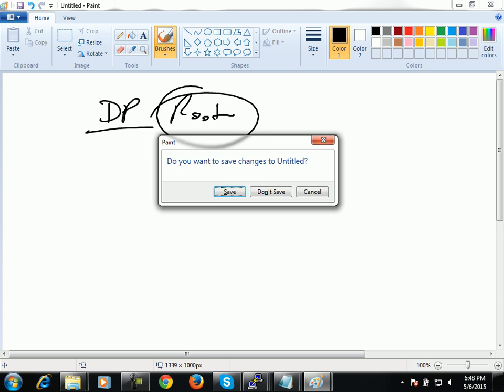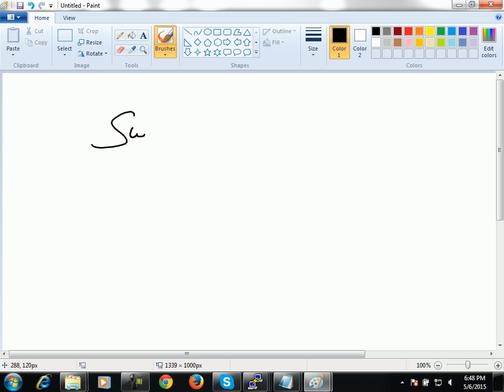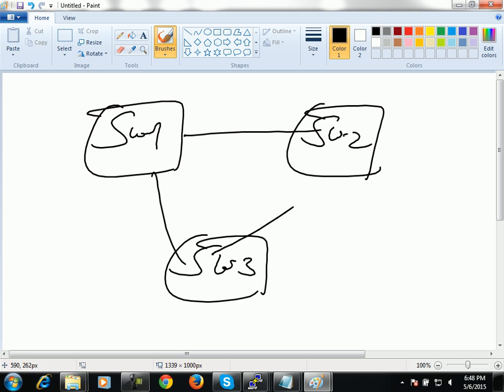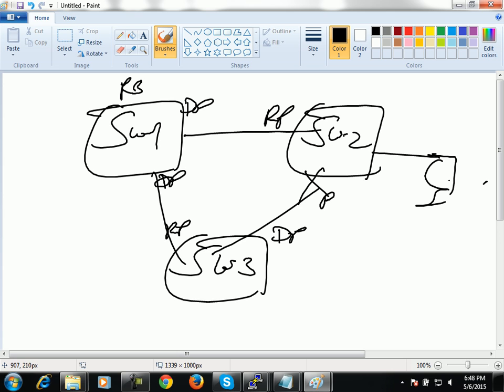So now let's say you have this kind of network: this is switch one, this is switch two, this is switch three. This is the root bridge, so it's going to be DP, DP, RP, RP. Let's say this is DP and this is blocked. Now behind switch two, someone added a new switch with the lowest bridge ID. So if this switch becomes root bridge, then of course it will become DP here, it will become RP, and then it will also try to send BPDU messages in the direction of switch 1 as well as switch 3.